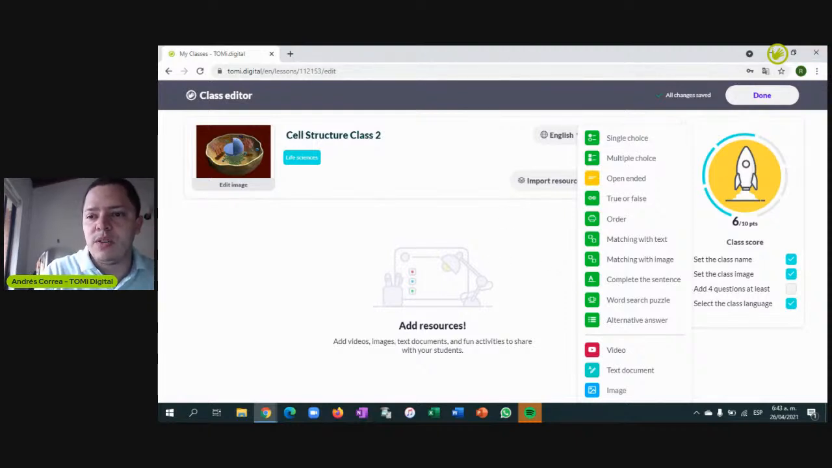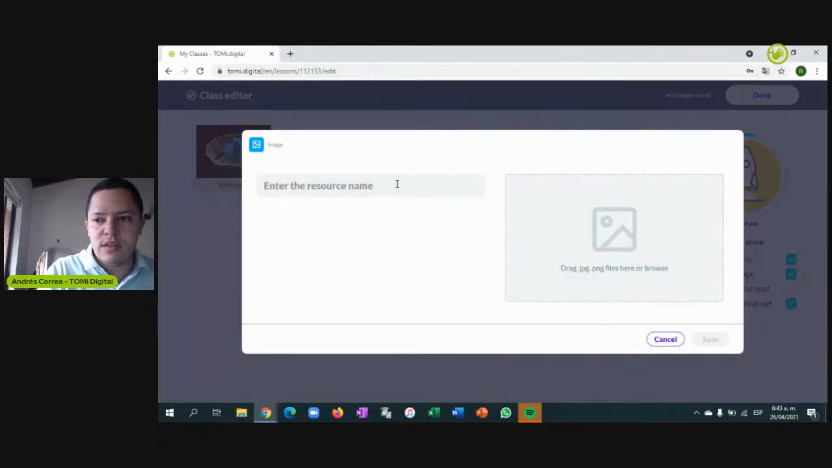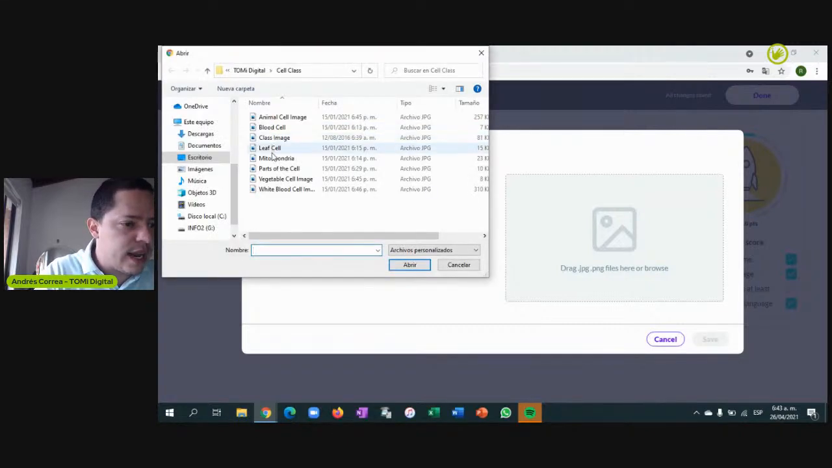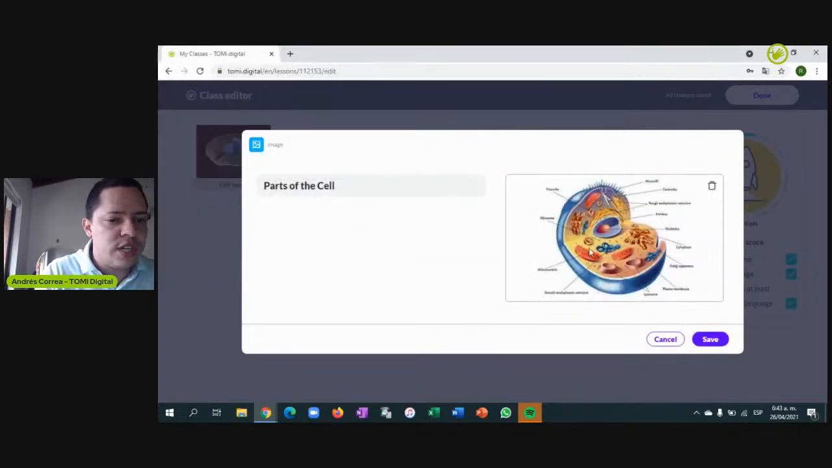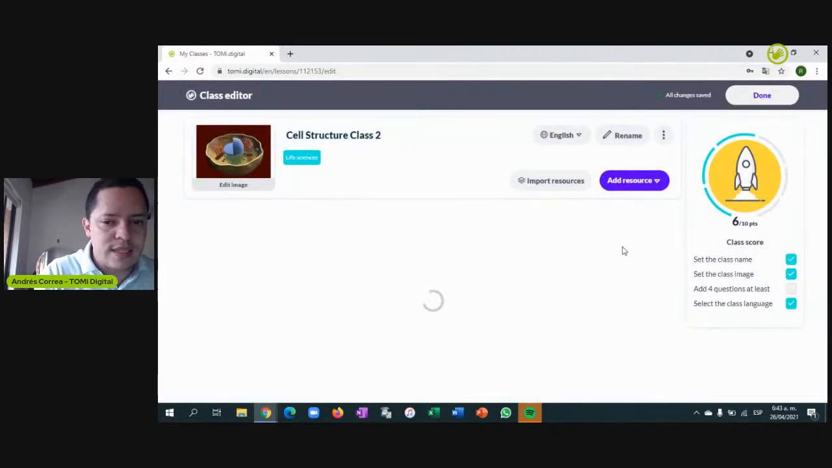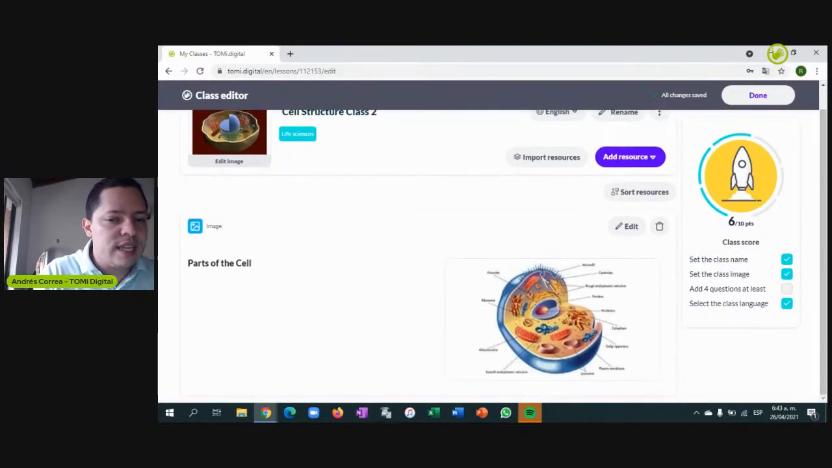First, what I'm gonna do is put the first part, which is, let's set an image of the cell structure. What I have here is parts of the cell. This is my first content. And what I'm gonna do is drop the image that I have saved in my computer, which is associated with parts of the cell. I save this content, and this is gonna be my first interactive content with the students. I'm gonna have an image with the parts of the cell that I can share with them.